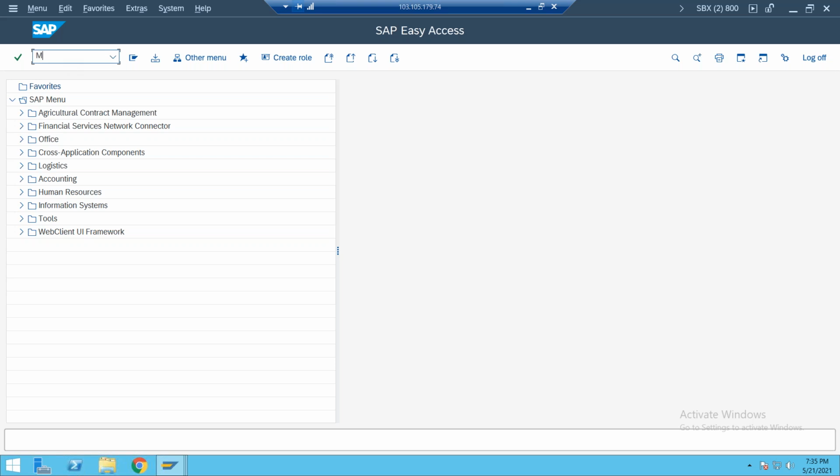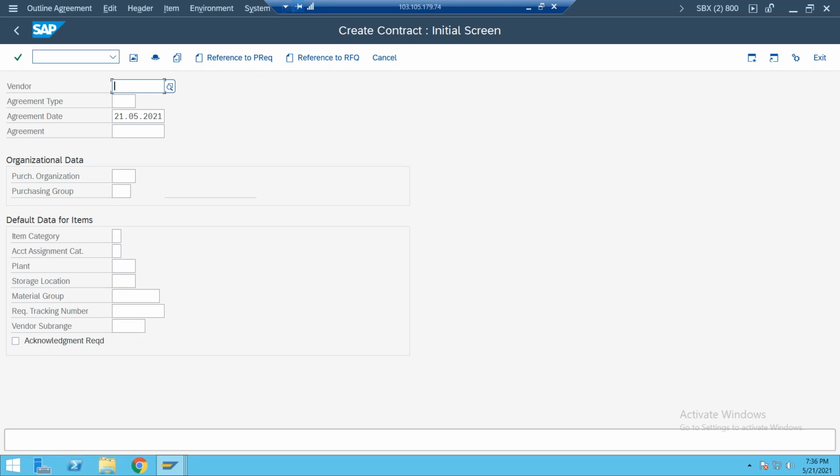What is the transaction code to create a contract? ME31K. ME31K to create a contract here. Now please observe the contract. How many ways can we create a contract here? We can create a contract with reference to a PR, if any user has created the PR. Yesterday we observed in the standard procurement process that PR is already created, and with reference to PR we created the RFQ. In the same way, you can create this contract with reference to PR, with reference to RFQ, or without any reference. So three ways you can create a contract as per our business requirement here.